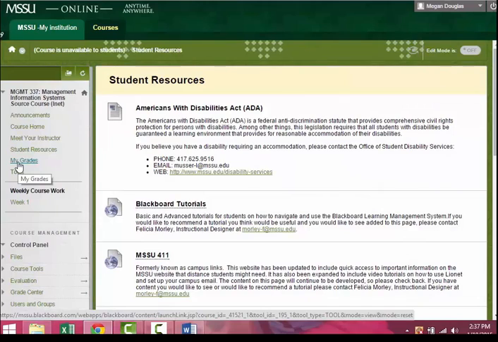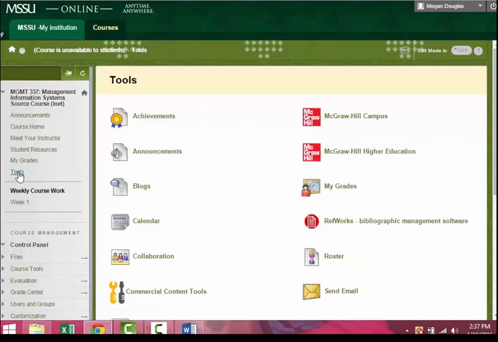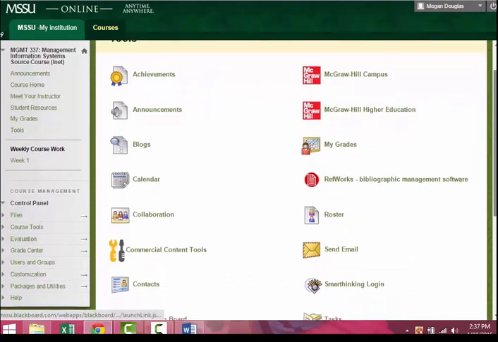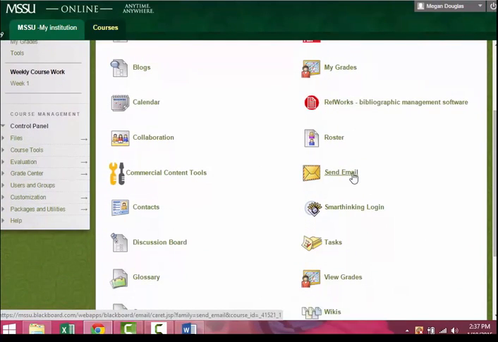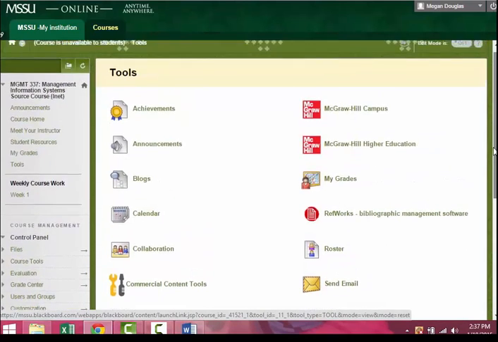Under the My Grades tab, if you click on My Grades, you will be able to see all of the assignments you have submitted as well as the assignments that have been graded to that point. And then under the Tools tab, you'll see a link to a lot of different areas in the course site. Again, a way to send email, the Smart Thinking login, the discussion board, and then viewing your grades.